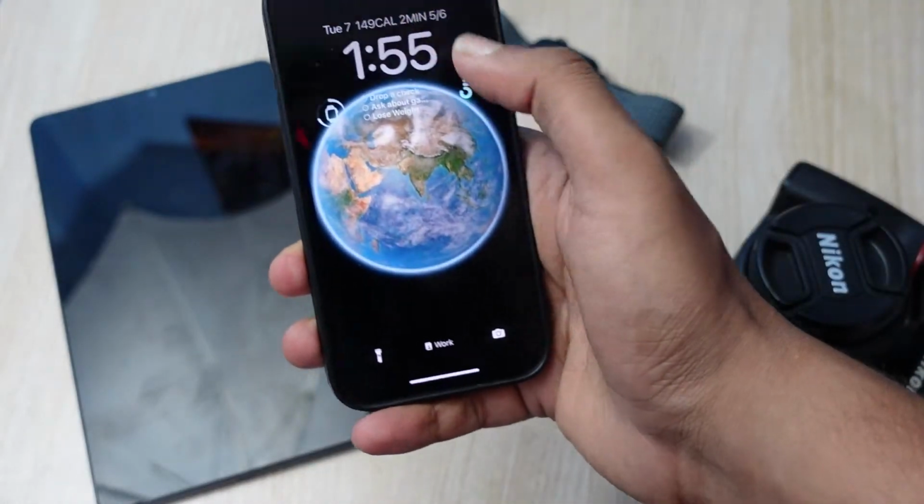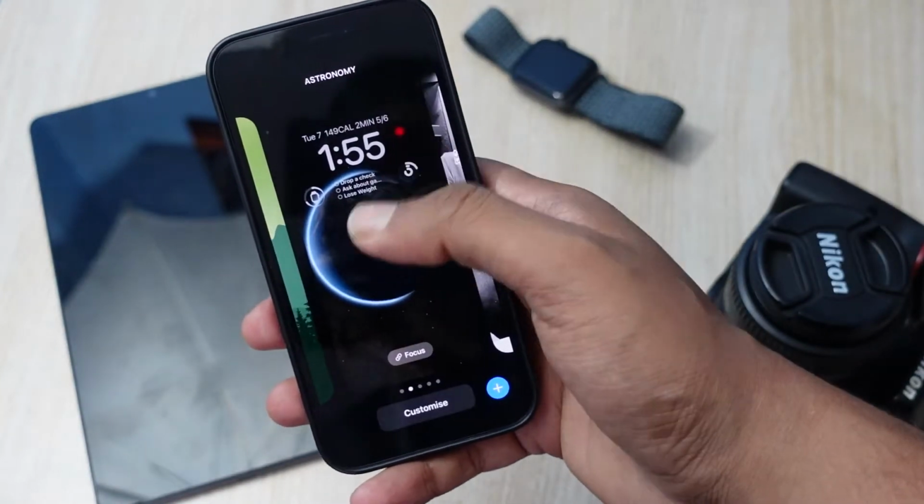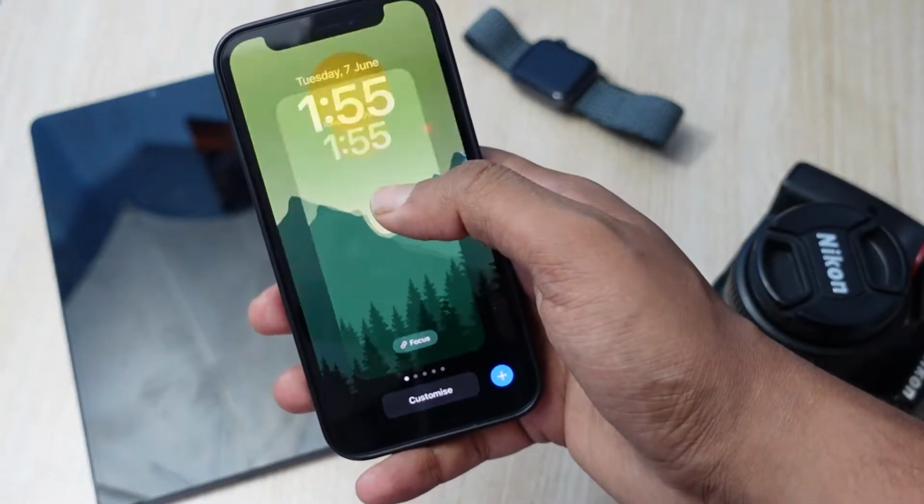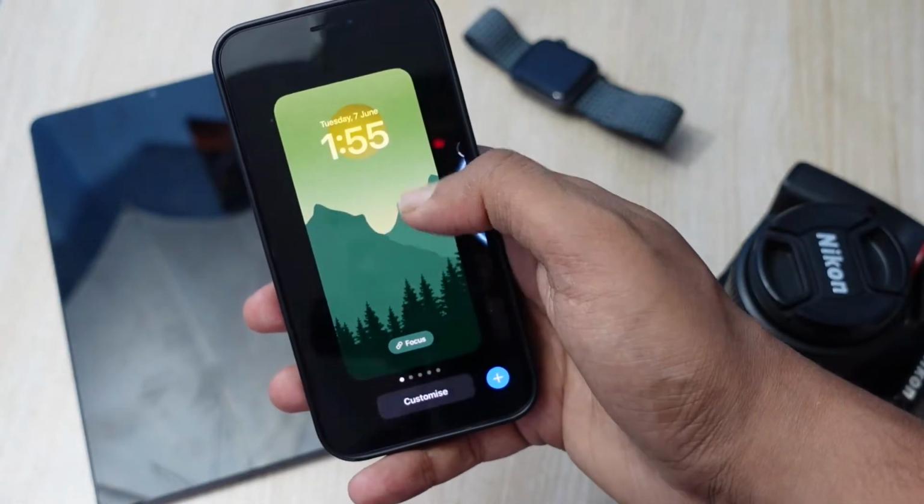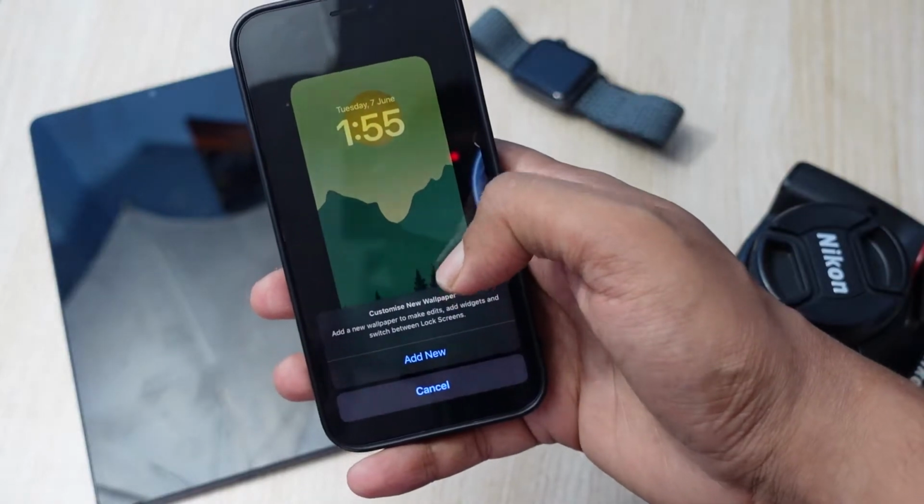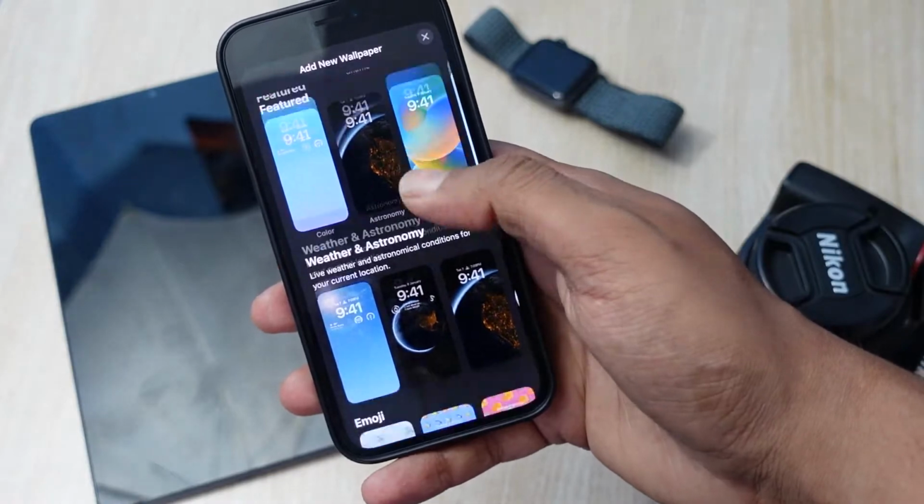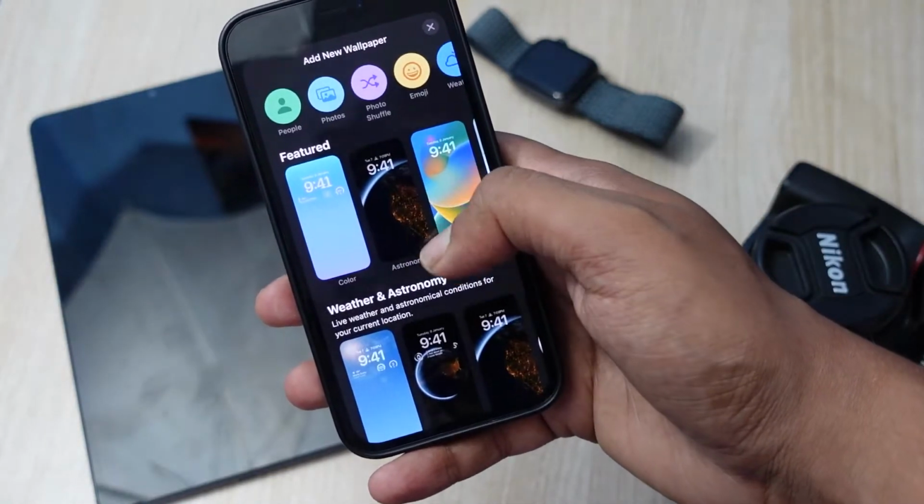Once you unlock the phone, you will be able to see all of your widgets and will also be able to change your wallpapers for the lock screen right here from this page. Now let's go to the customization menu of the lock screen, which you can do from here itself. So here we go, and as you can see, there is so much to choose from.